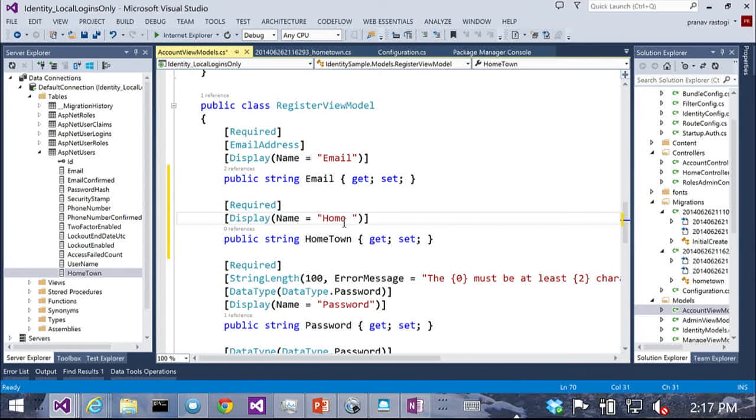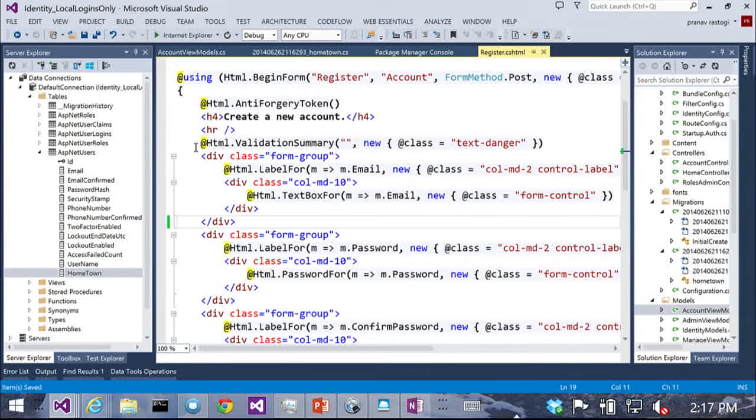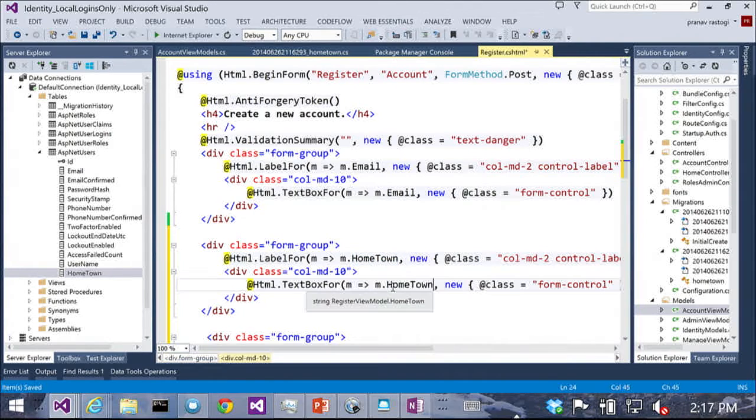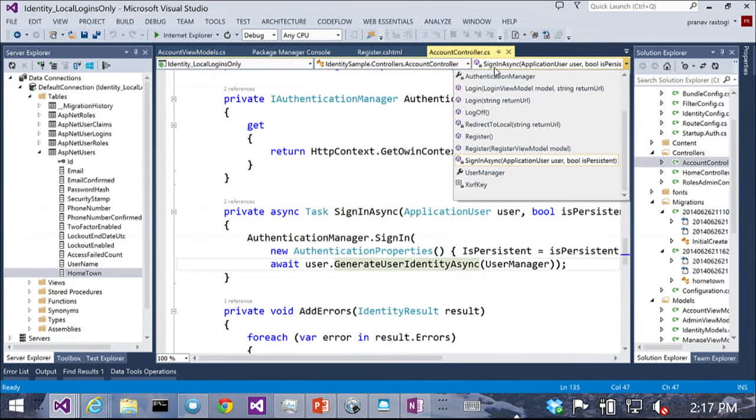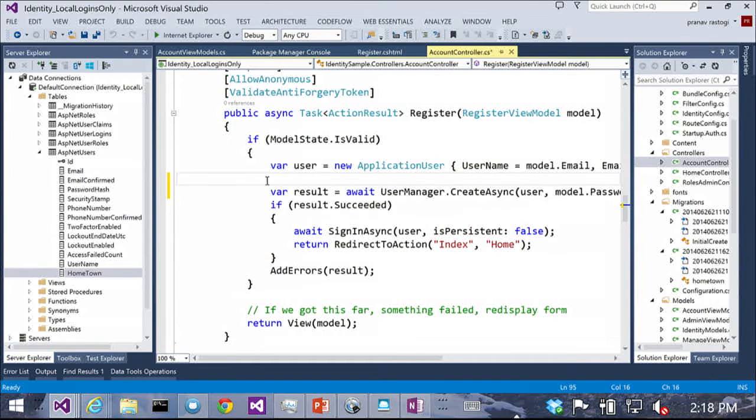This is my view model, which is going to be displayed on the page. Go to my register page, add a new field for entering the hometown and call it hometown. And then when I'm registering the user in my accounts controller, I can drop down to the register action method, and then I can set the hometown for the user.